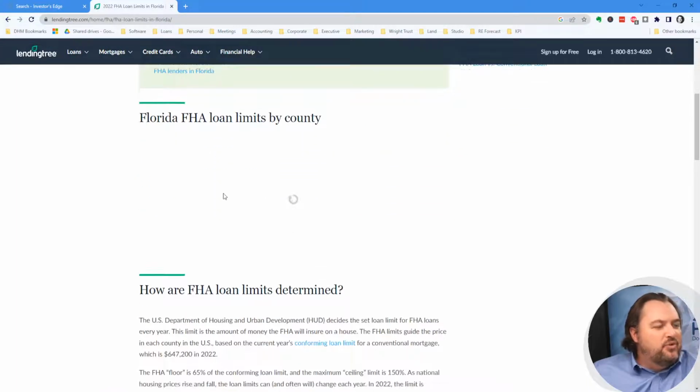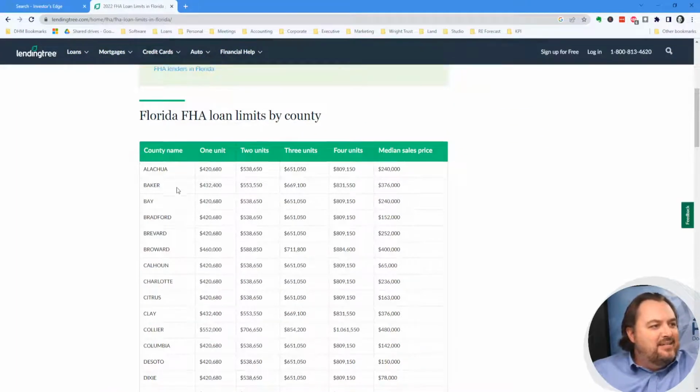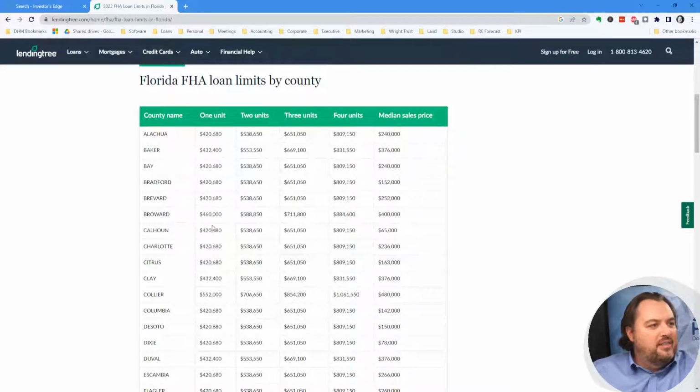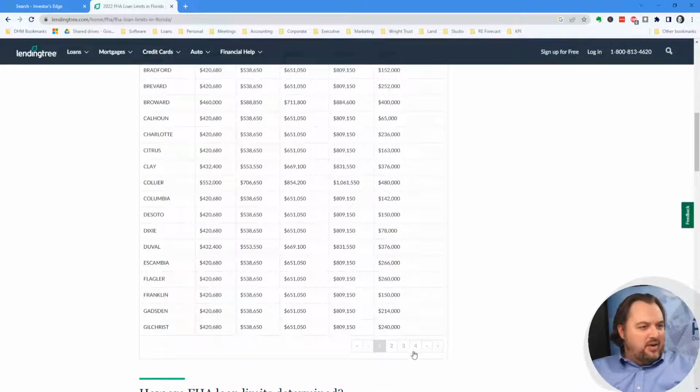But basically, FHA comes out and says, based upon what county you are in, this is the maximum that you can get for a 1 unit. This is duplex, threeplex, fourplex. But let's just say in Brevard County, the maximum is $420,000. In Collier County, it's $552,000. What is important here is if you are in one of those counties, you should not be trying to sell a house that is for more than what that FHA range is.